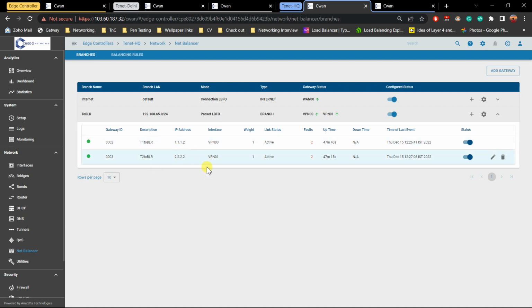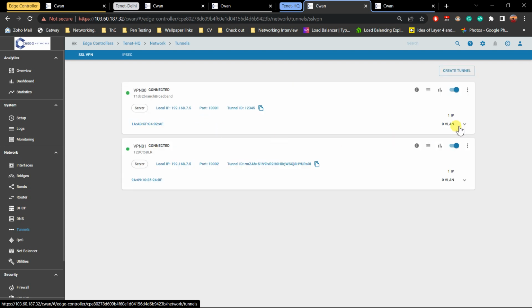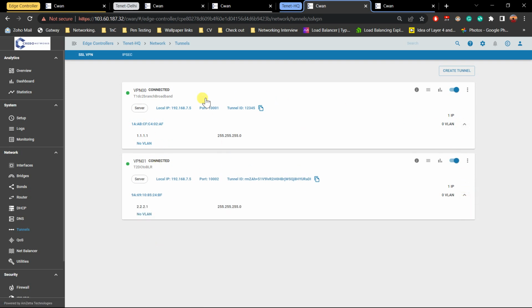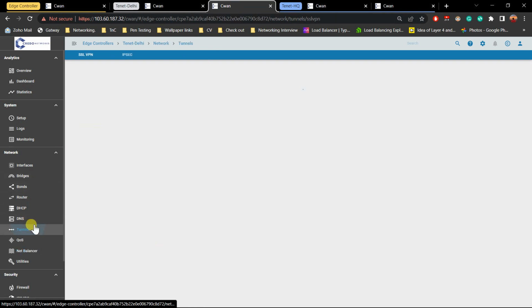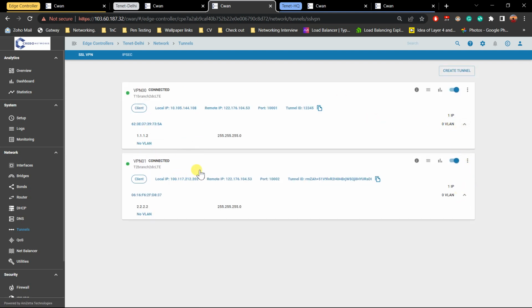And in the server side, we have created two tunnels. I'll just show you the tunnels once. These are two VPN tunnels which are created on the server side. We have the same of these on the client side as well. Let's give it a few seconds to load. As you can see, we have these two tunnels on the side, and this is what makes the connection between them.